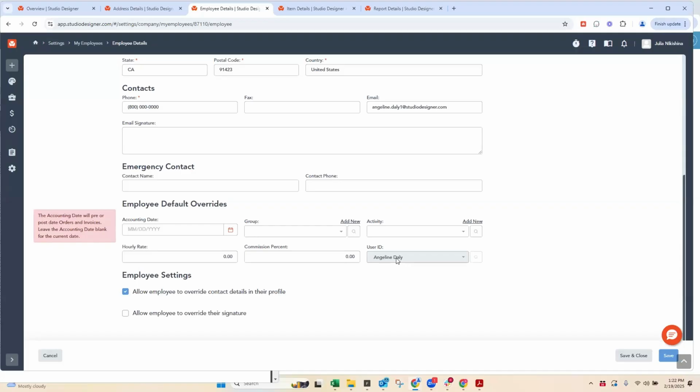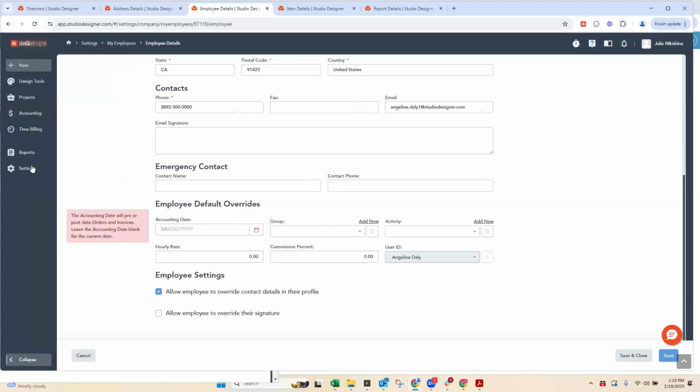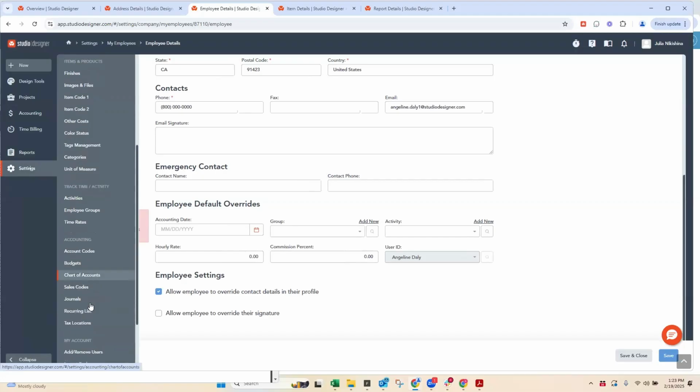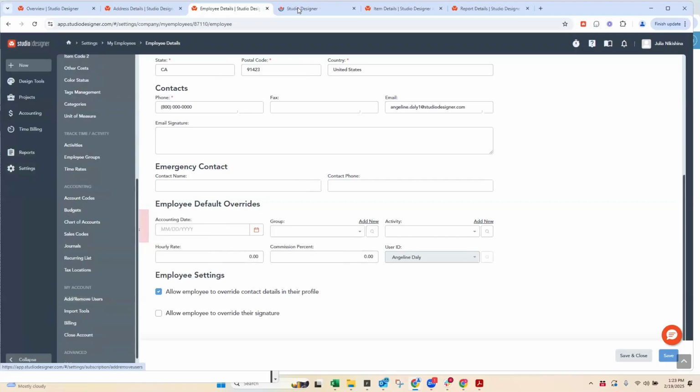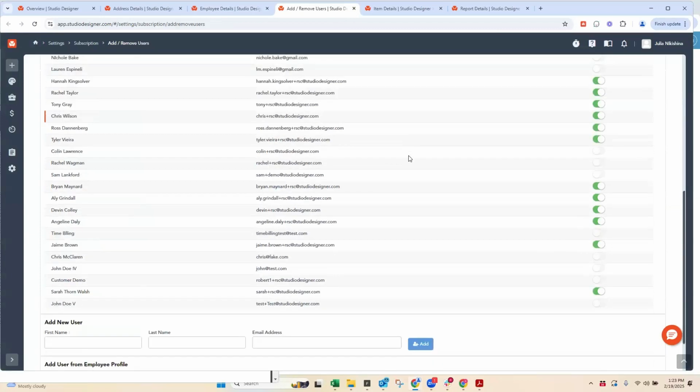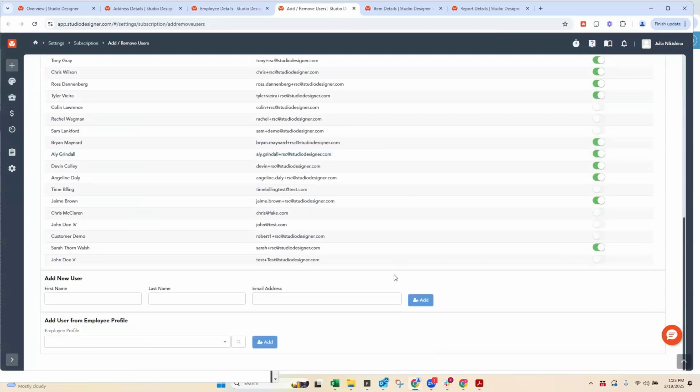ID. And my favorite, most easy way to do this is if you can go real quick to that gear for settings and then go down to add remove user. Scroll all the way down. All you would need to do is do first name, last name, and email address and click add, and it'll create both for you.